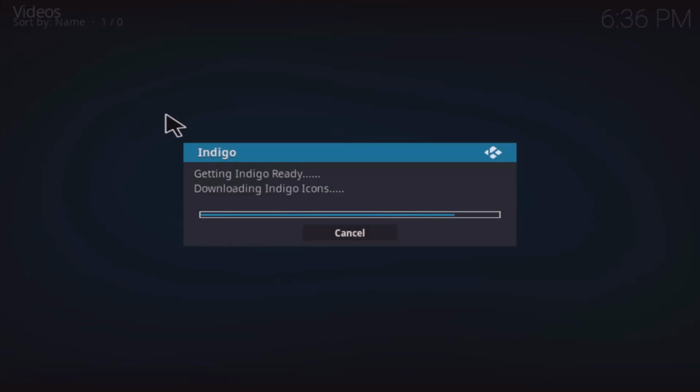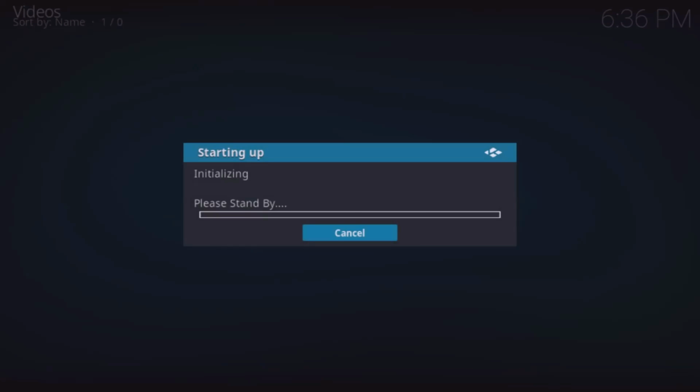Guys, this is a great fix. It's going to help you with all the new repos and add-ons that you require to get that Kodi experience.